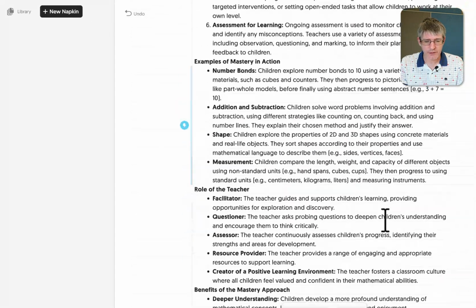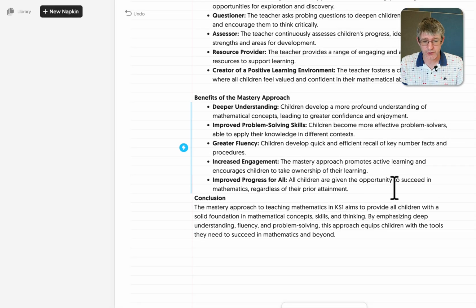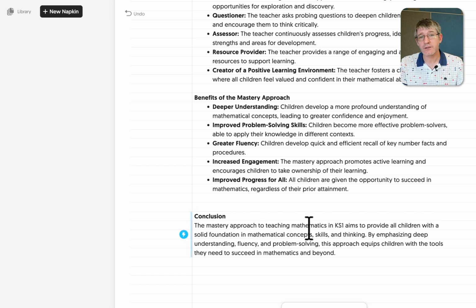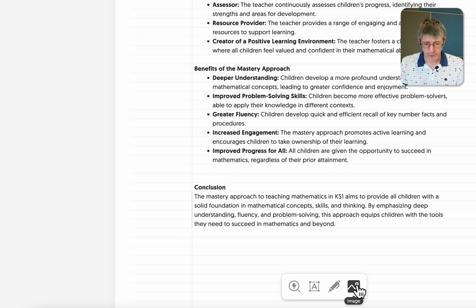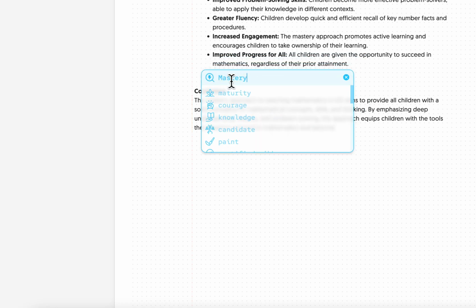Let's scroll down to our document. Let's find the final section where it says benefits of a mastery approach. We are going to leave a space there before the conclusion, and I'm going to, at the bottom, select one of these other four options. You will see we have a Spark search. When I click on that, it lets me search for an icon. So for example, here I'm looking for a mastery icon, and then I can choose any of these icons.